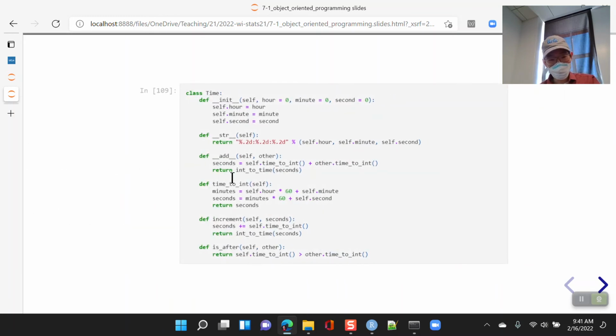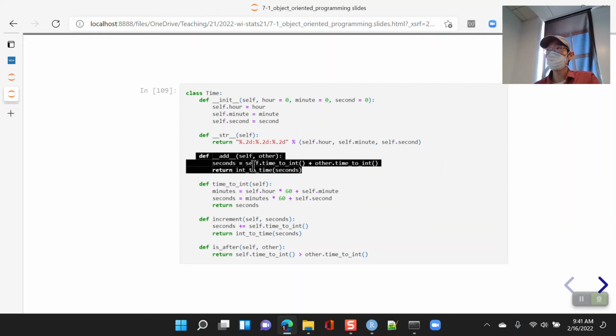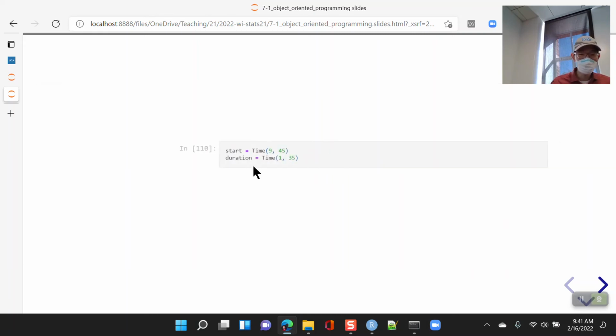So here it is, right here. I have it correct here, just an equal sign, no plus equals. So we're defining add as self.time plus other.time, and we'll add those two together, and we're going to return this. So just so we got double under add.